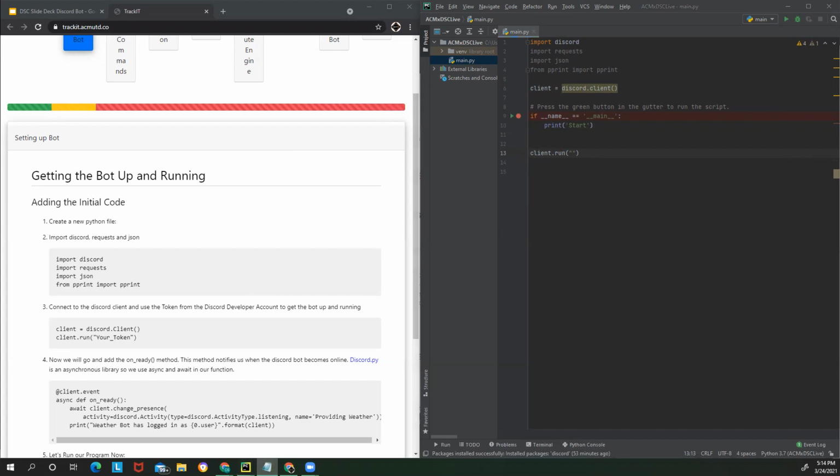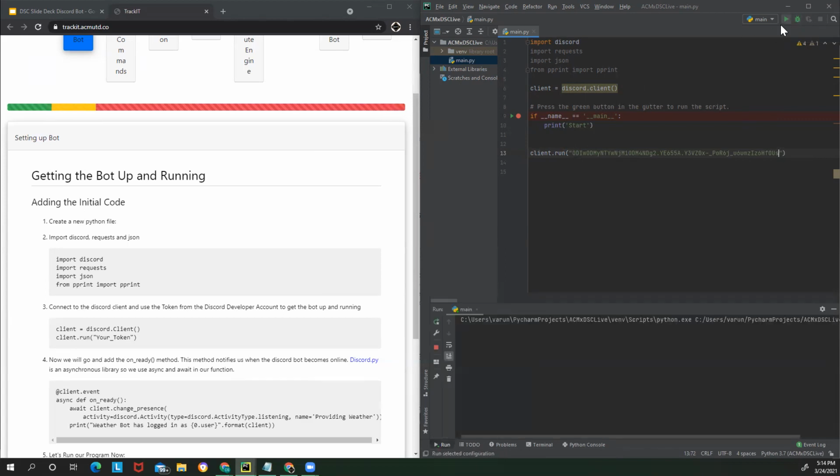Everyone should have different tokens for this part. It should not be the same, so it should be something like that. And I think this much should be enough to get the bot up and running at the minimum.